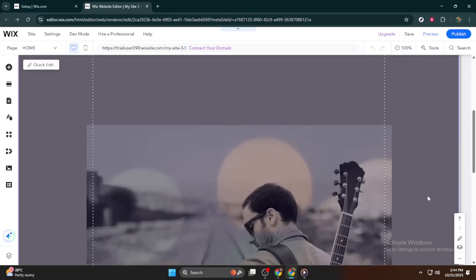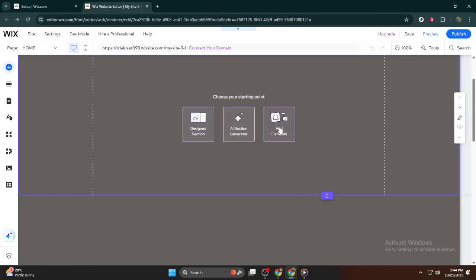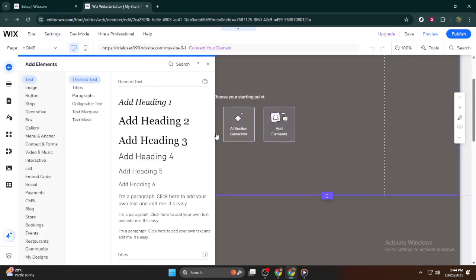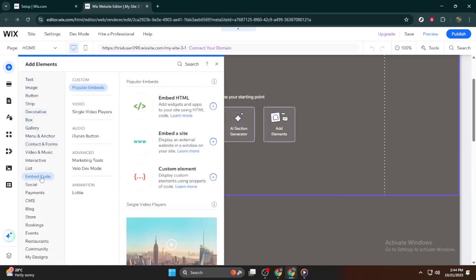Now let's move to adding elements to your site. On the left panel of the editor, there's an option called Add Elements. Clicking on this will open a menu filled with various components you can add to your site, everything from text boxes to galleries and more. Today, we're focusing on embedding code, which will allow us to add our quiz. Scroll through the options under Add Elements and find Embed Code.